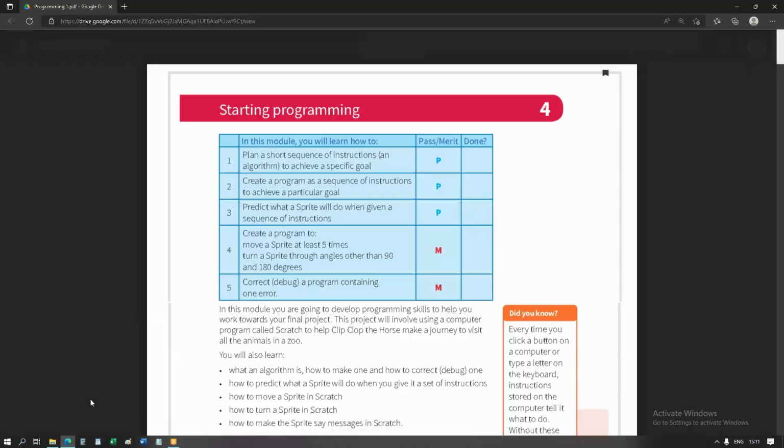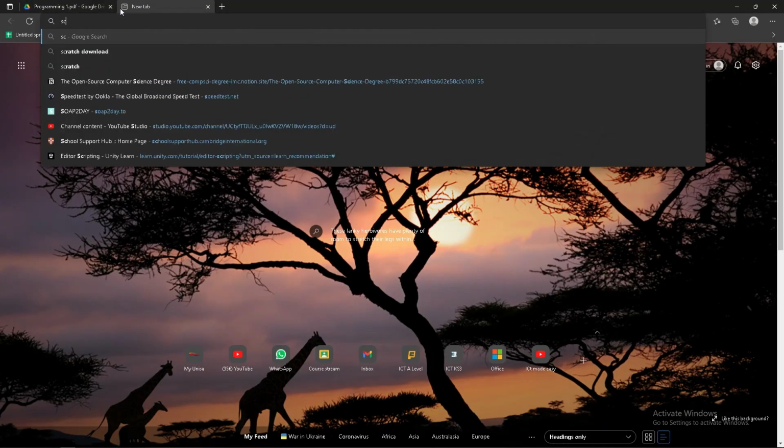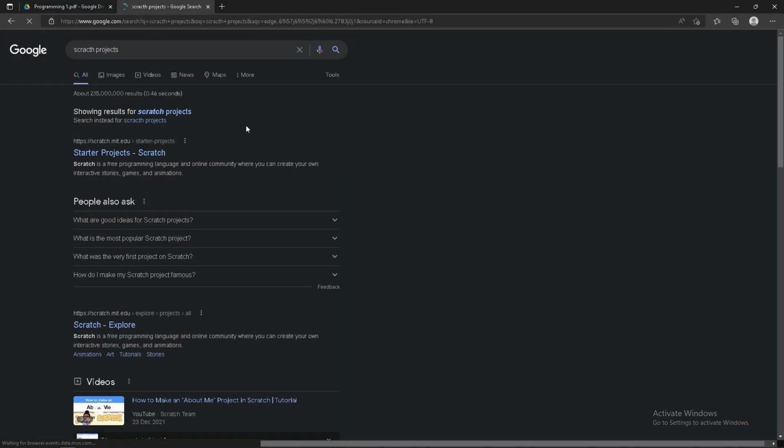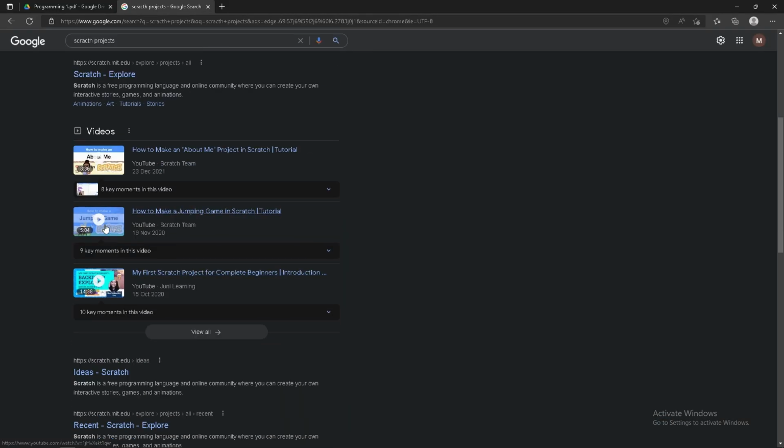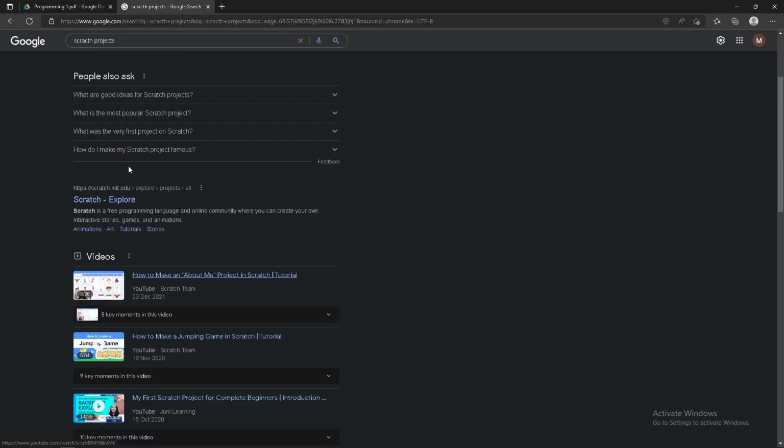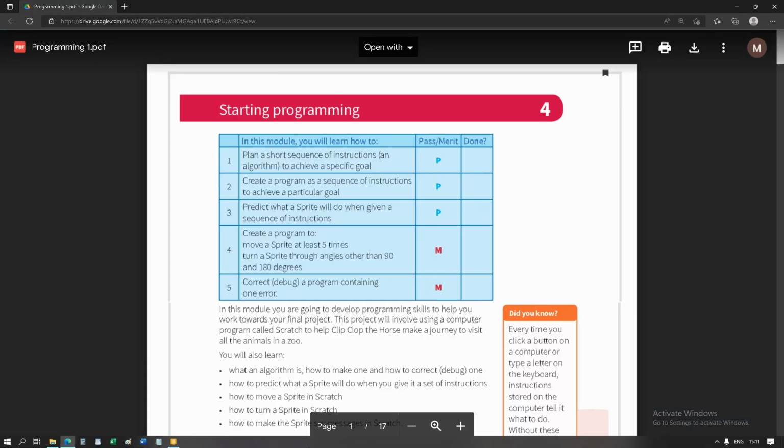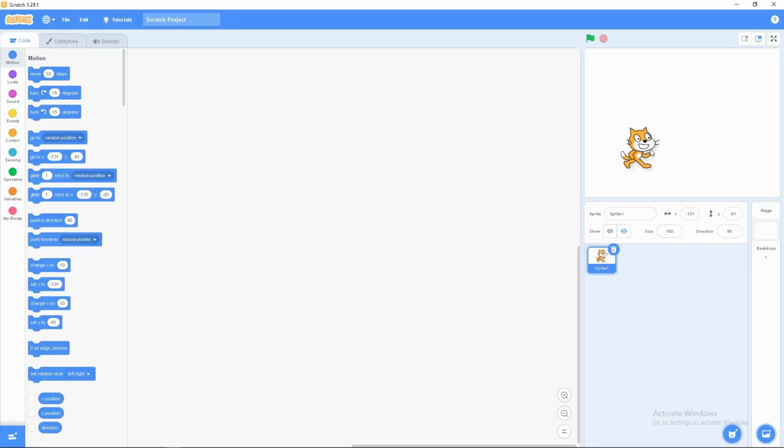I'm sure if you Google Scratch projects on the internet, you'll see there's a lot of different games that they make, but you can also make interactive stories, and you can make little games. And I am a believer of, if you play, you learn.